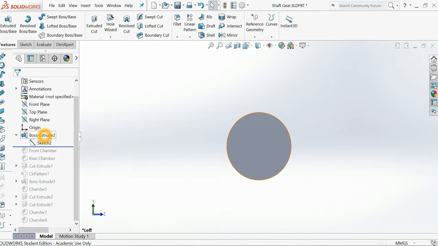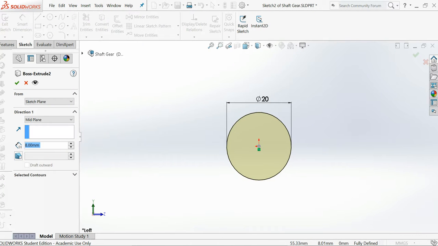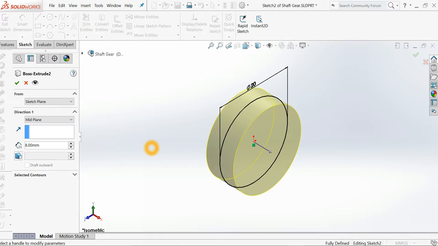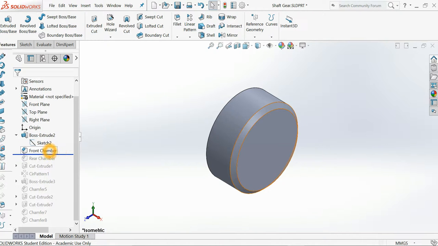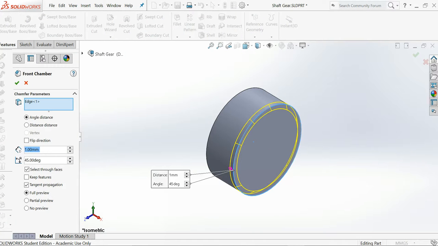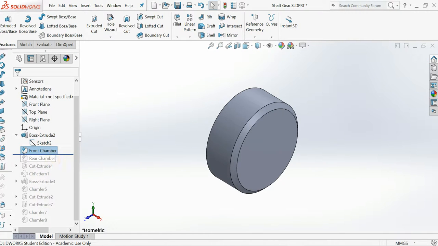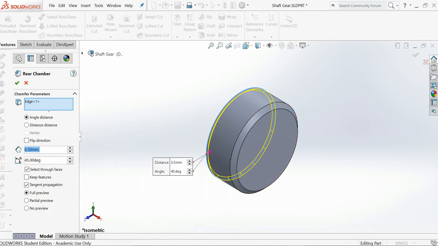Exit the sketch. Extrude this circle 8 millimeter again. Now let's see, it's 8 millimeter again, like this, exactly like the procedure that we did before. This is 1 millimeter, and this is 0.5 millimeters chamfer.